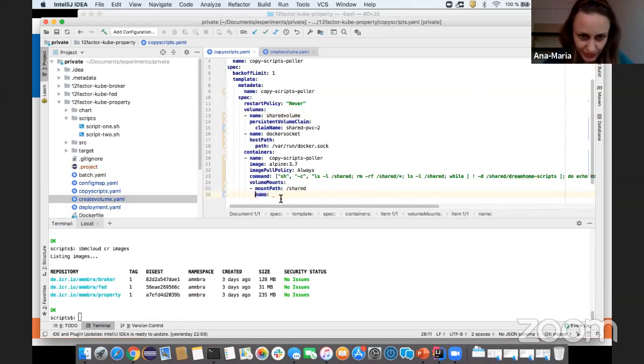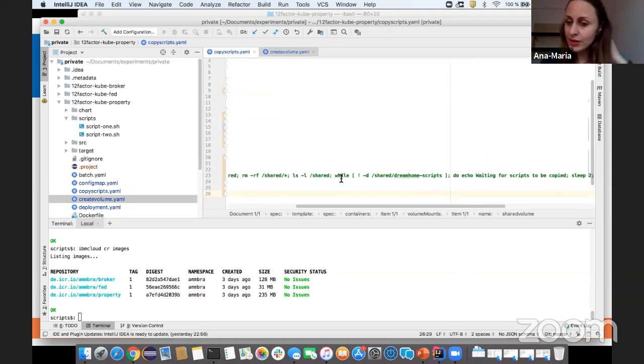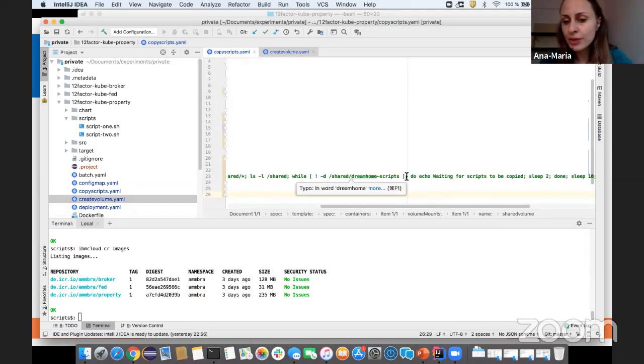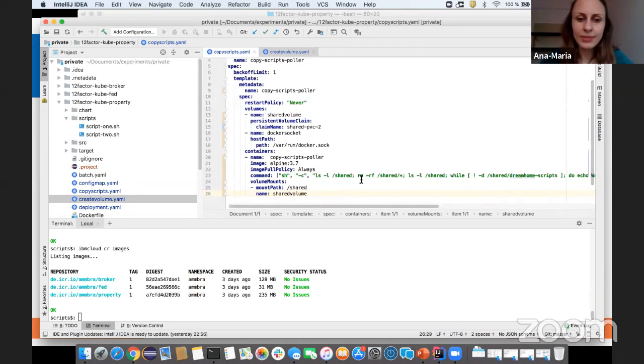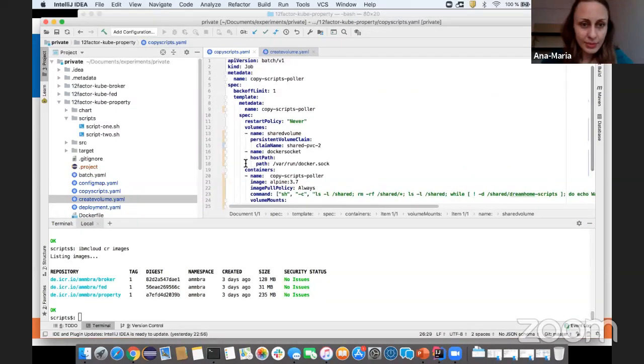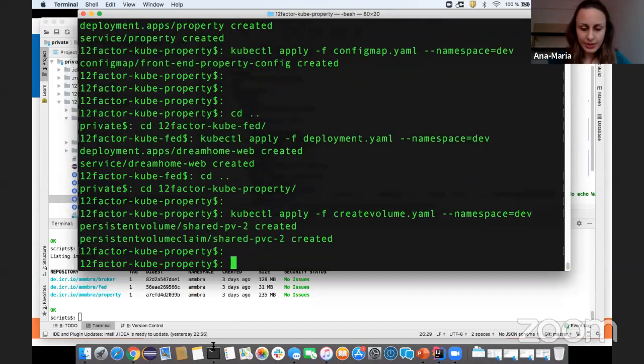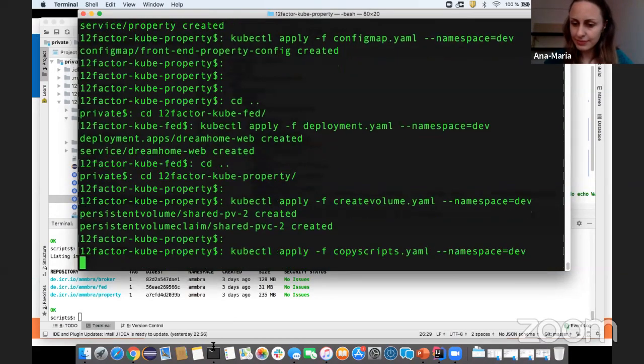I also have a small mistake here. So, shared volume. Okay. And this poller is looking in the location shared Greenhouse scripts. As soon as my scripts are copied into the persistent volume, this one dies. It's done its job. So I'm just going to create this one in my command line: kubectl apply -f copy scripts, namespace there.